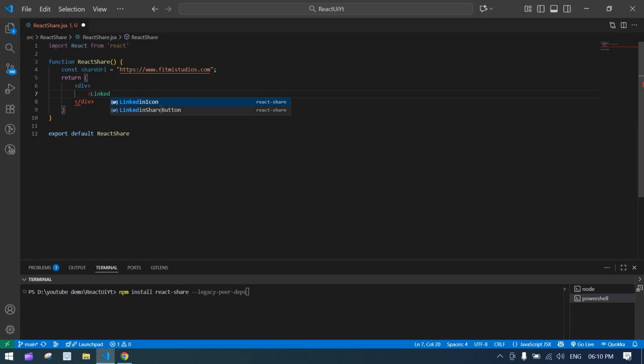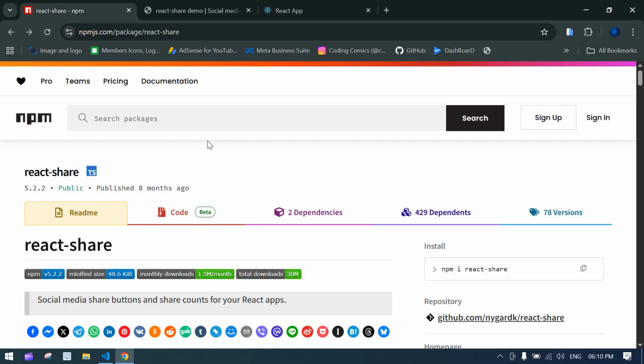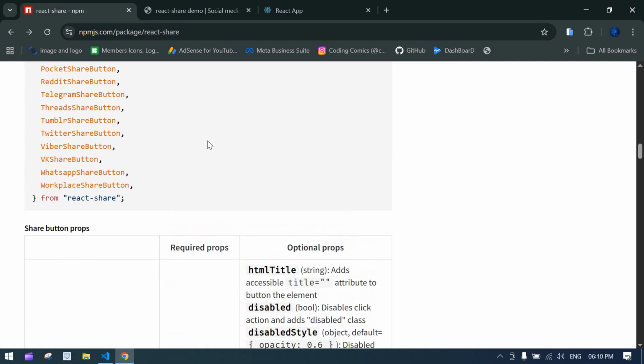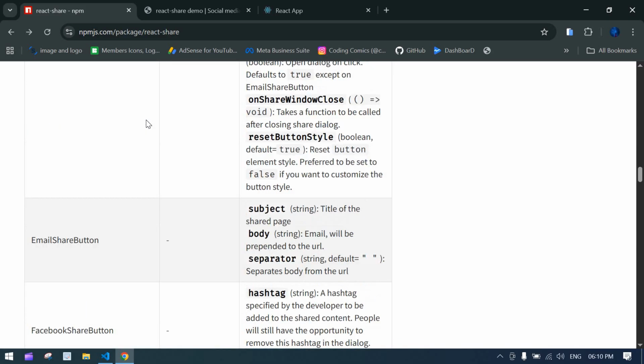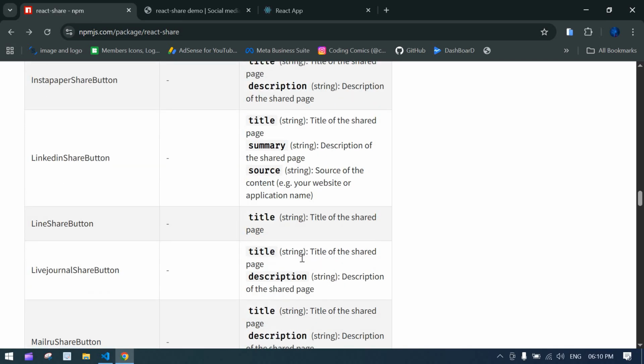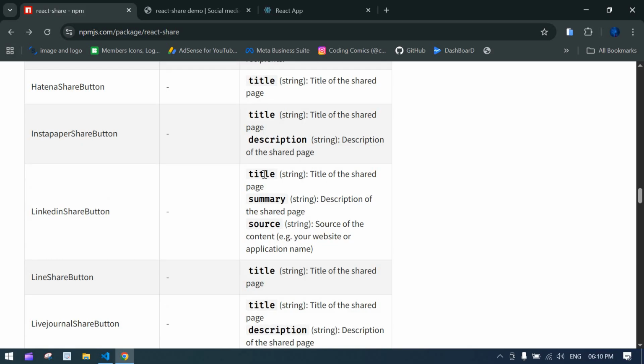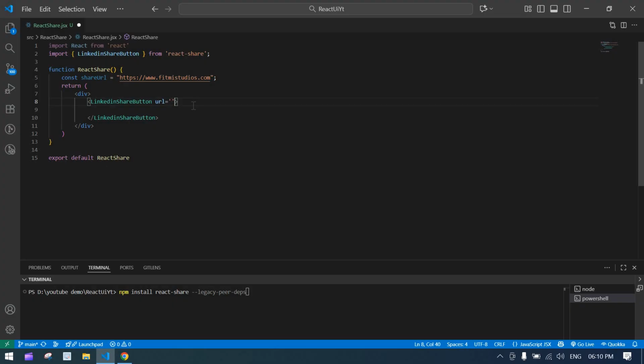First click on this button and just close this, and here we need to pass some props like URL. If you want to see all the props, first go to LinkedIn. See, these are all the social media props and their values. First I'm going to include LinkedIn. For LinkedIn I need to add title, summary and source. By default we can add a URL. This is what I'm going to share.